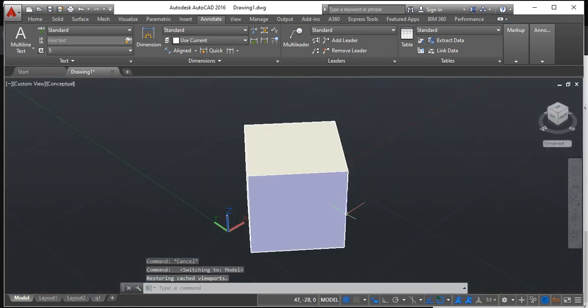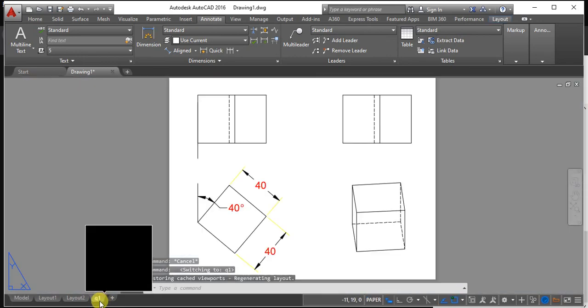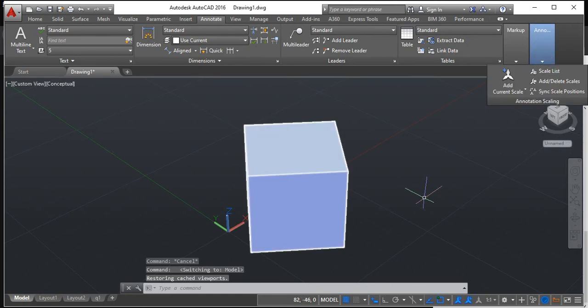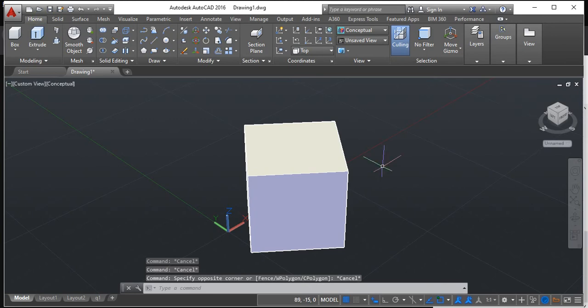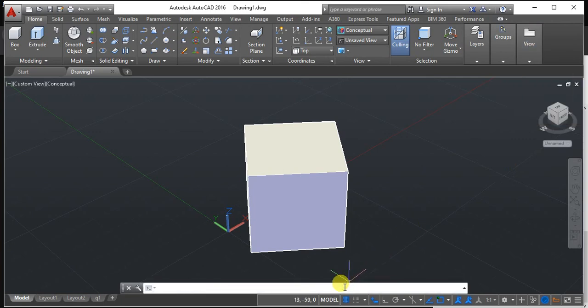Any doubts in this? Sir, can you once again explain the projection part? Projection part, okay. So in order to give a projection, go to home, view, then click on view standard, this corner arrow button, or you can type the command view std.